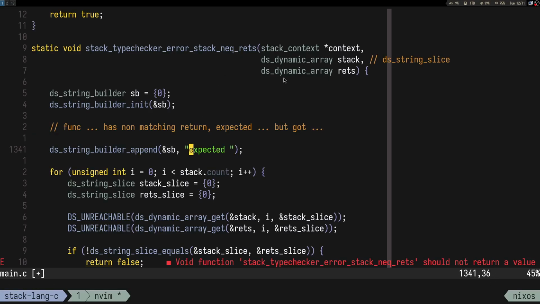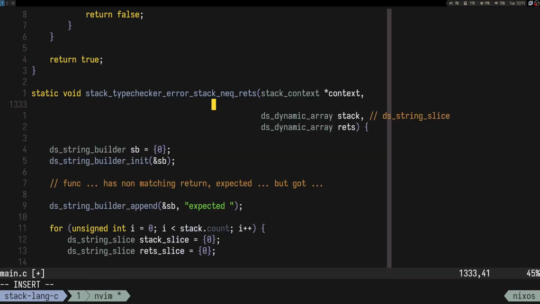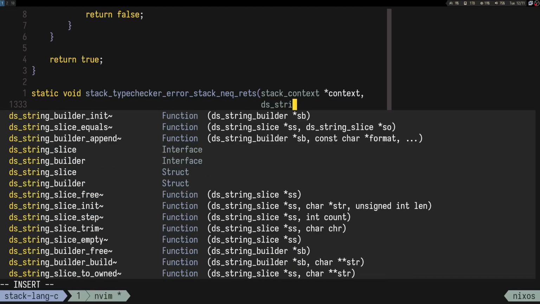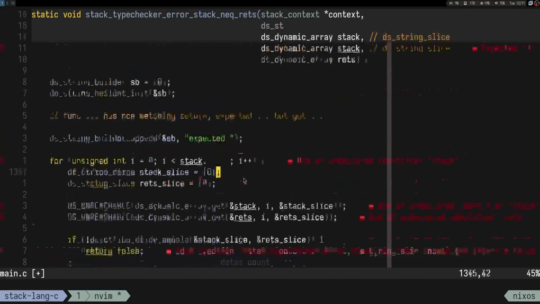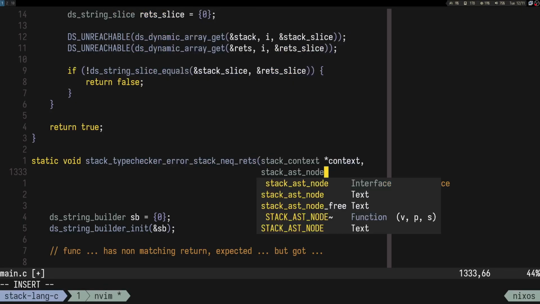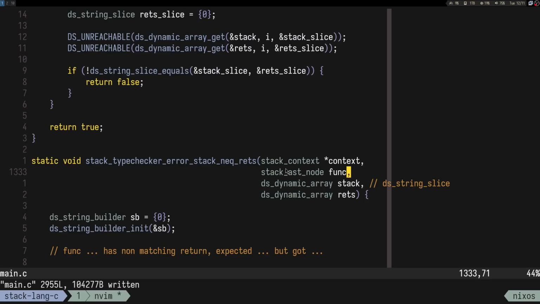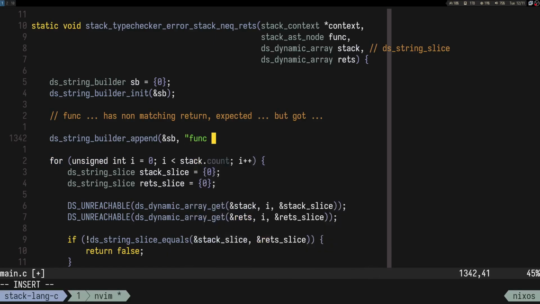Okay, so it means I also need a function name here. So maybe ds string slice, right? Although usually I just put like the node. So I'm gonna do the node as well. So it's gonna be stack st node func. So the node itself, right? So I'm gonna do function percentage s has non-matching return.